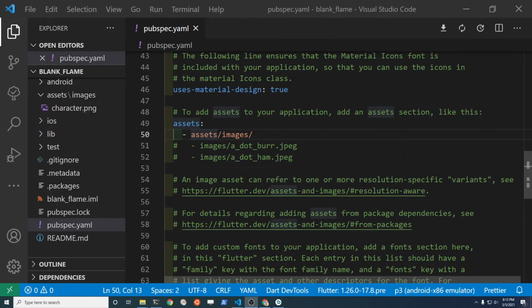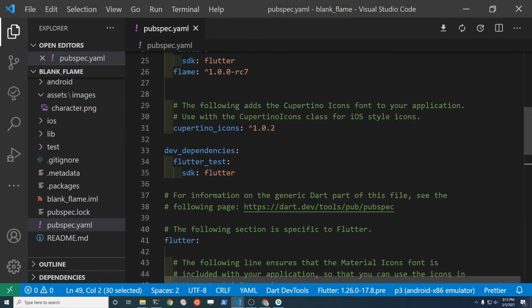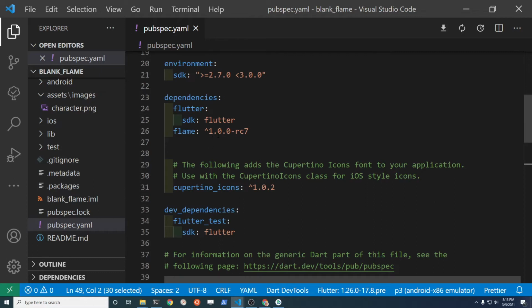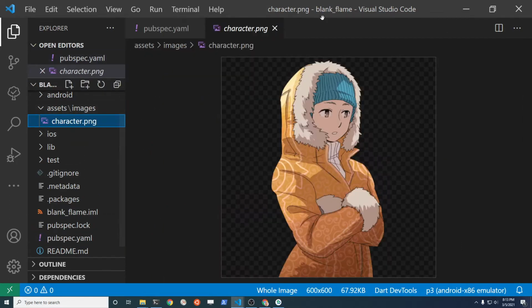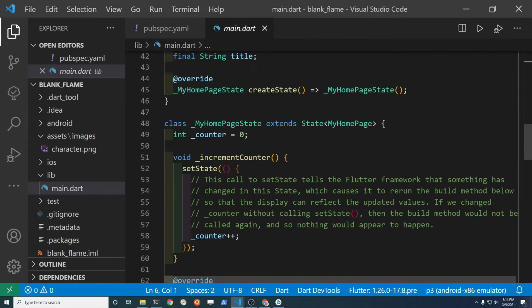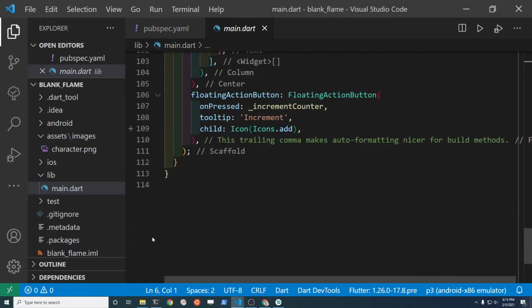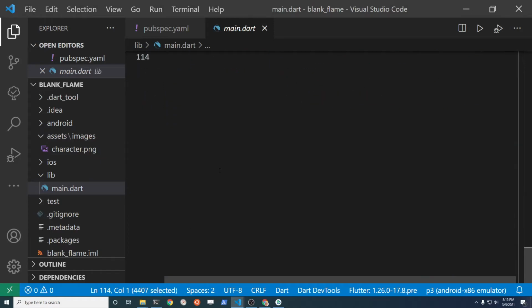I've made two modifications to the pubspec.yaml file on a brand new Flutter project. The first is simply setting up the assets area. The second is to import Flame 1.0.0. Current time, the newest release is RC7. I then put a character in here for the assets so that we can test it. I'm going to delete everything so that we have a simple piece of code to look at.